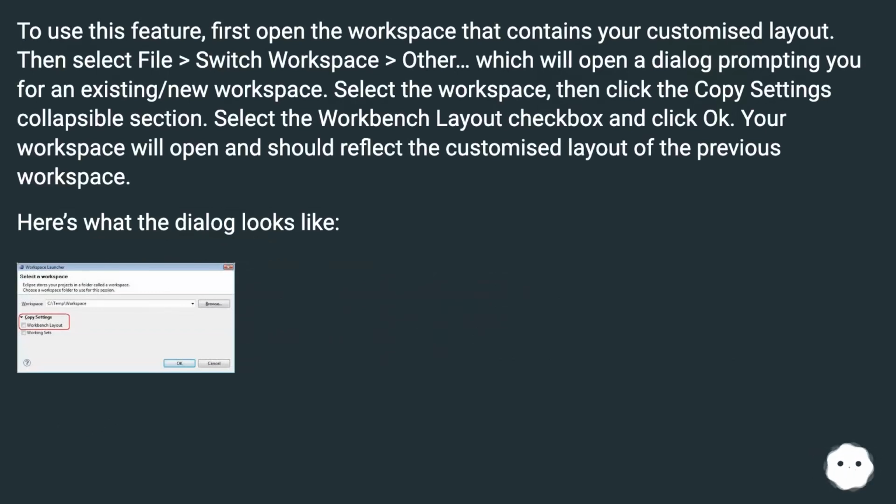Then select File > Switch Workspace > Other, which will open a dialog prompting you for an existing or new workspace. Select the workspace, then click the Copy Settings collapsible section. Select the Workbench Layout checkbox and click OK. Your workspace will open and should reflect the customized layout of the previous workspace. Here's what the dialog looks like.